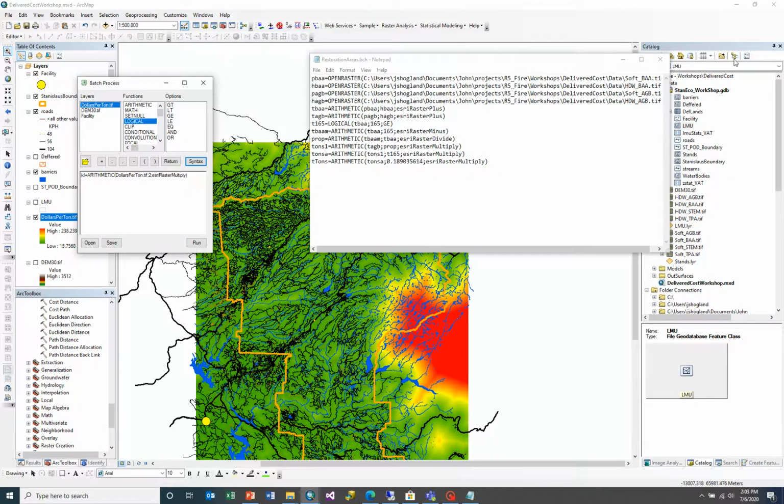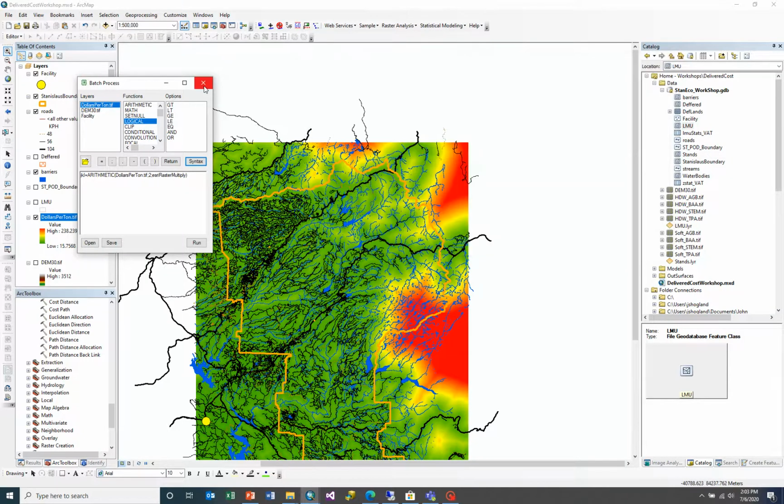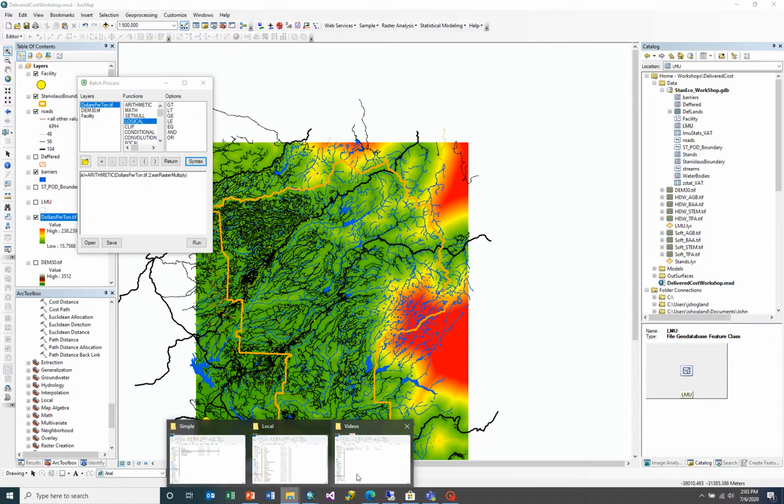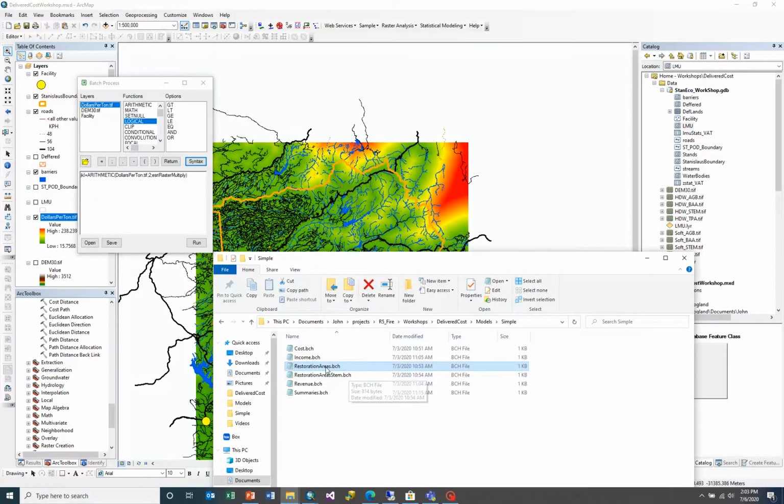Once these are created, the final output there, I shouldn't have closed it so quickly. Give me just a second here to reopen that.